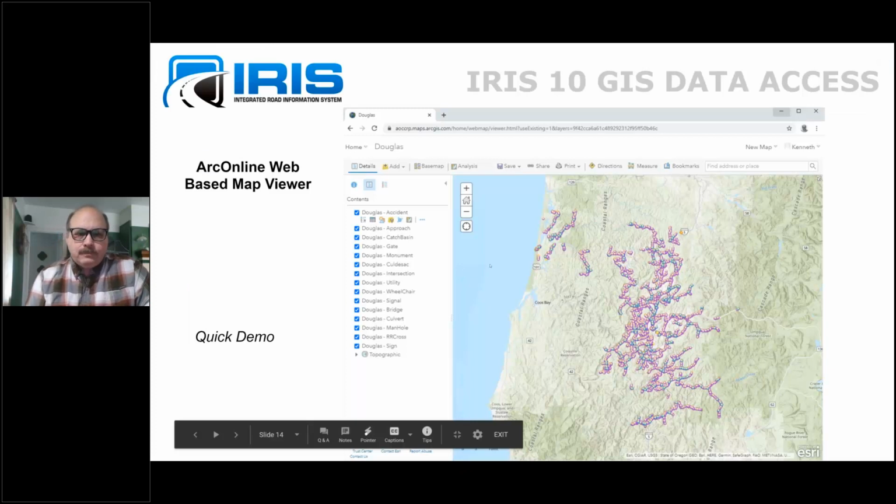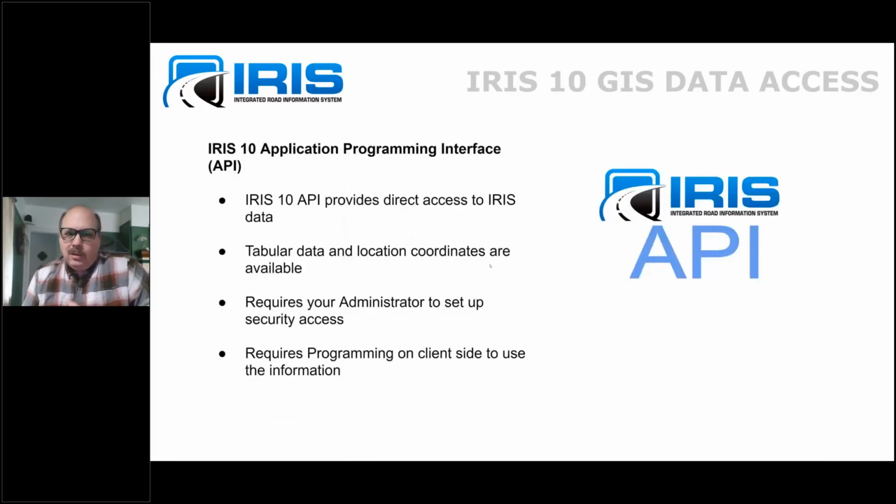So moving on. The last way that we have currently made this information available to you is through our IRIS-10 API, which is an application programming interface. This provides you direct access to our IRIS data. It provides back the tabular data and the location coordinates that are available for that information.